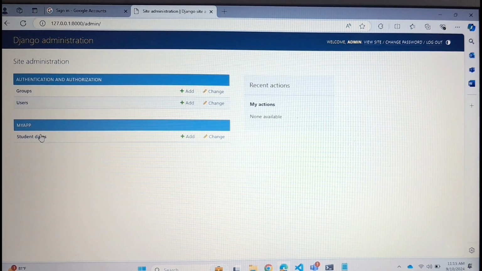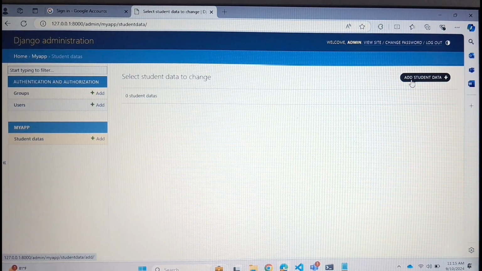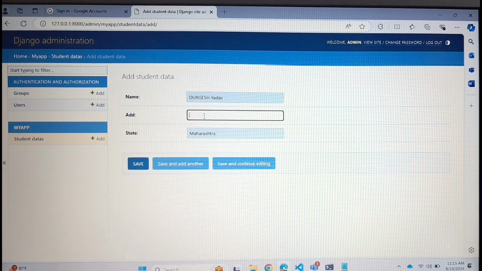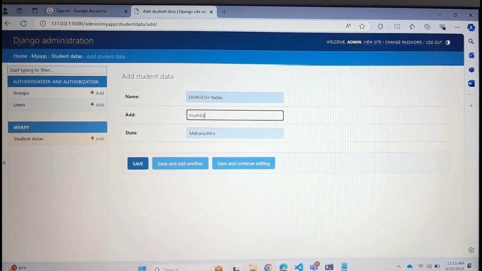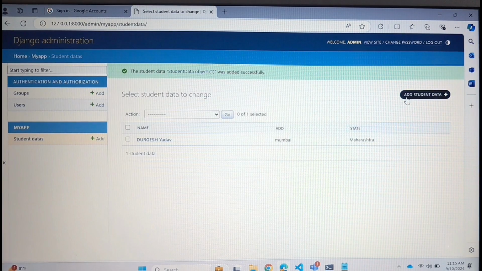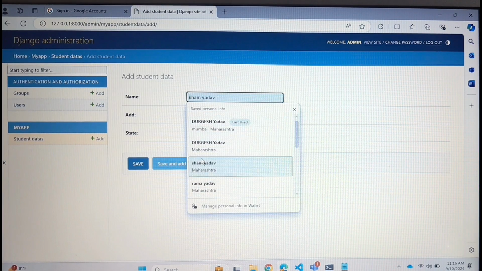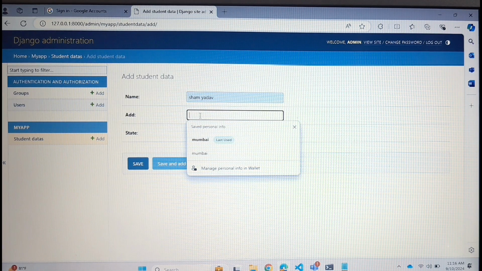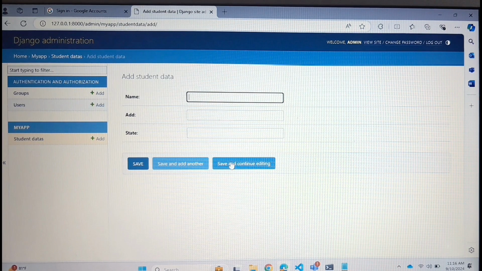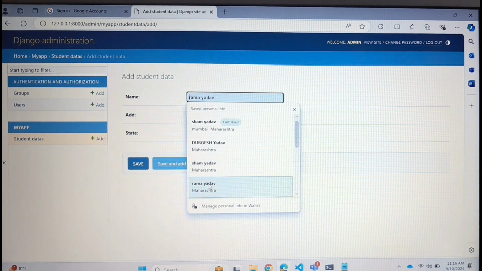So come here and click here, then add student data. See, name, address, state. For example, for name I'm giving Durgesh Yadav. Address, for example, Mumbai. And state Maharashtra. Save. Record added. Let me add one more. This time, Shyam Yadav, address, let it be Mumbai only. Save. Let me add one more. See, here we have one more option, like you can go for this one also: save and add another, save and continue editing. So as per the requirement, you can select it.